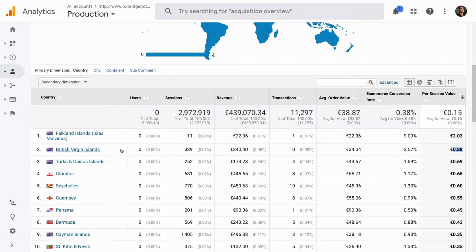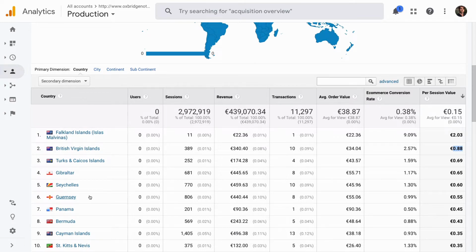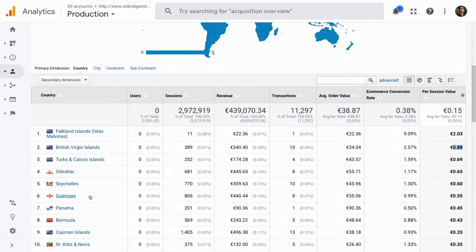Now, if you scroll down here, if you look at all these countries, Turks and I can't even pronounce that, Caicos Islands, Gibraltar, Seychelles, Guernsey. Many of these places have some sort of connection with the UK. They were previously part of the Commonwealth or something like that. Therefore, my entire hypothesis is that ex-Commonwealth countries or countries otherwise associated with the UK are good places for me to advertise.